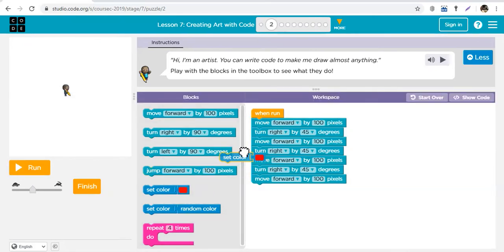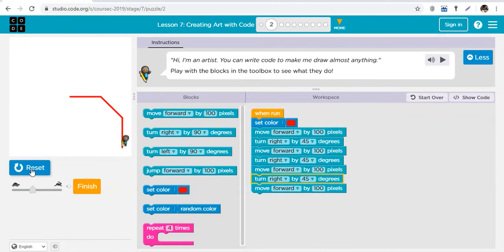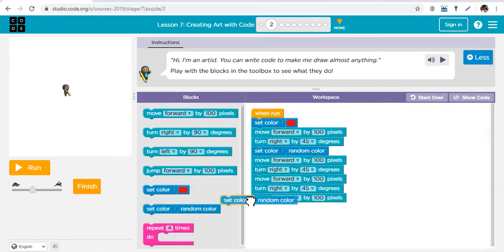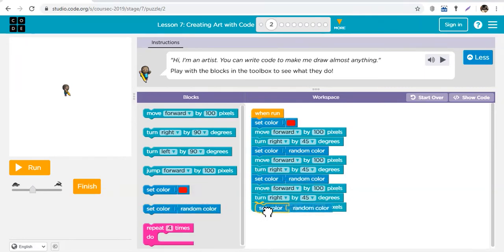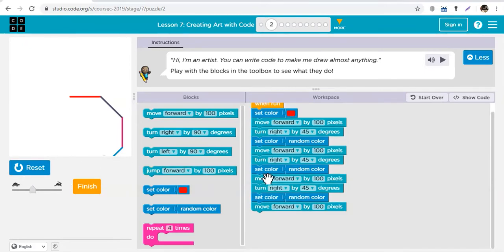At the same time, I can choose to set my color. I want my box, my artist, to draw in red. So look at this. He draws in red. Okay, what if I want him to change to a random color after every line? So I can just come here, after turning, change to a random color, after turning. So for every move he wants to make, we use a random color. So it chooses the color by itself. So look at this. Are you having fun? It gets more creative, right?